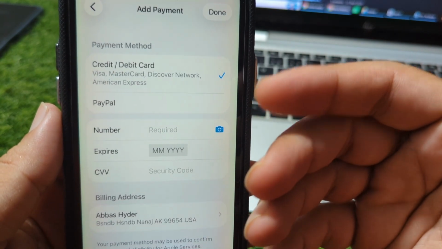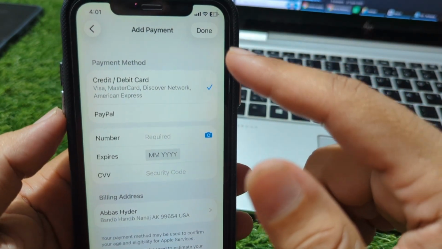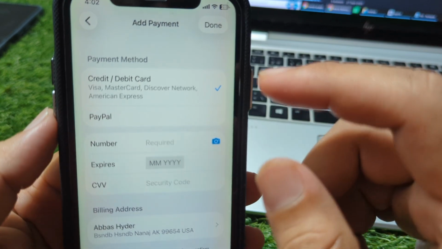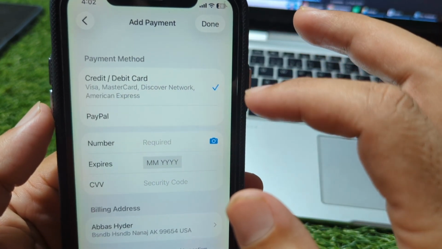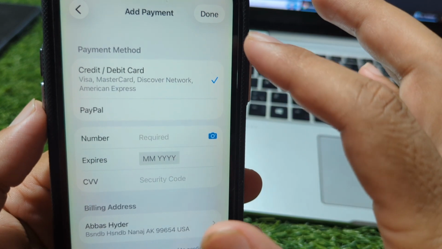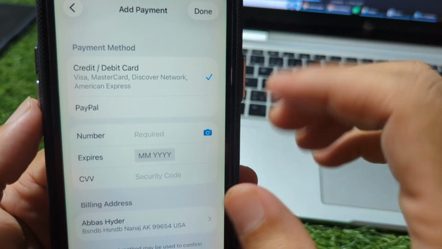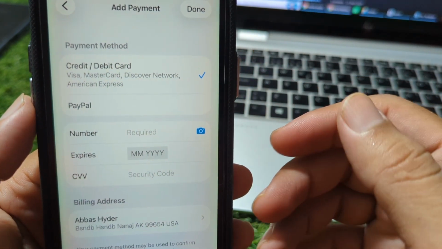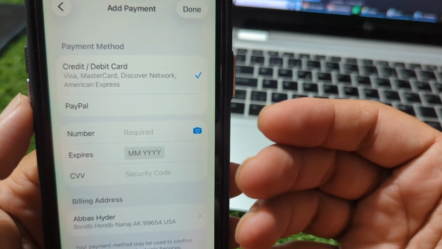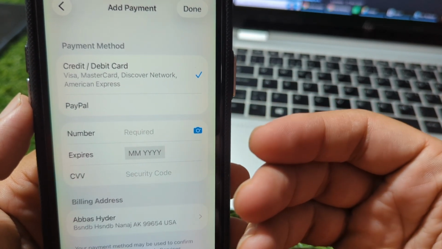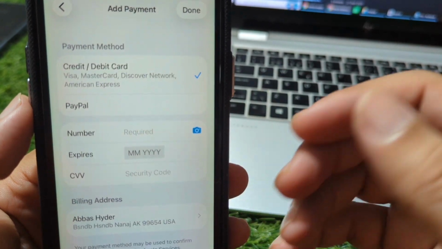So guys, basically you will see your payment method here, and then if you tap on that payment method, then you will get the delete button or remove button for payment method. So guys, you have to simply tap on that remove button, and after this your payment will be removed from your device. So guys, in this way you can also remove a payment method from your Apple device in iOS 27.